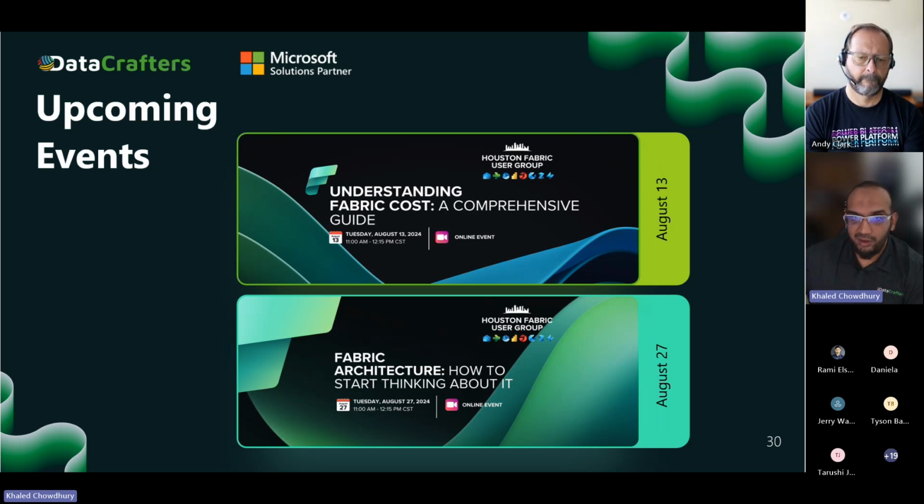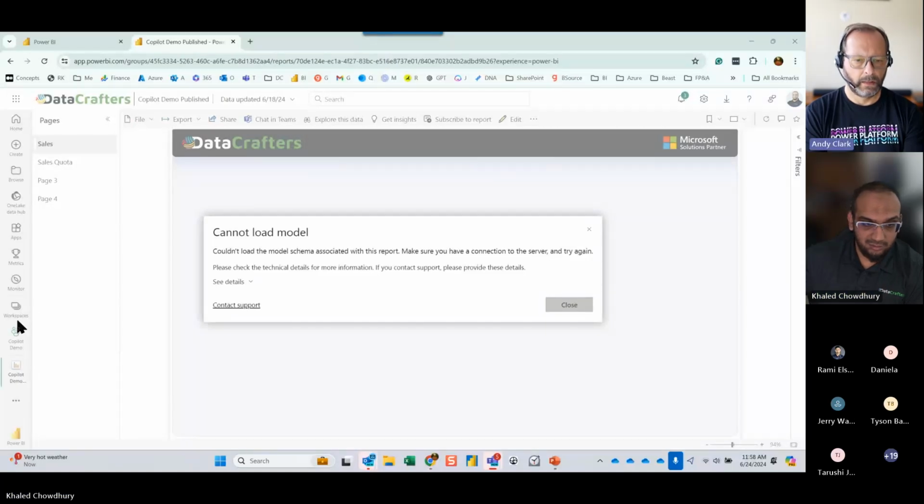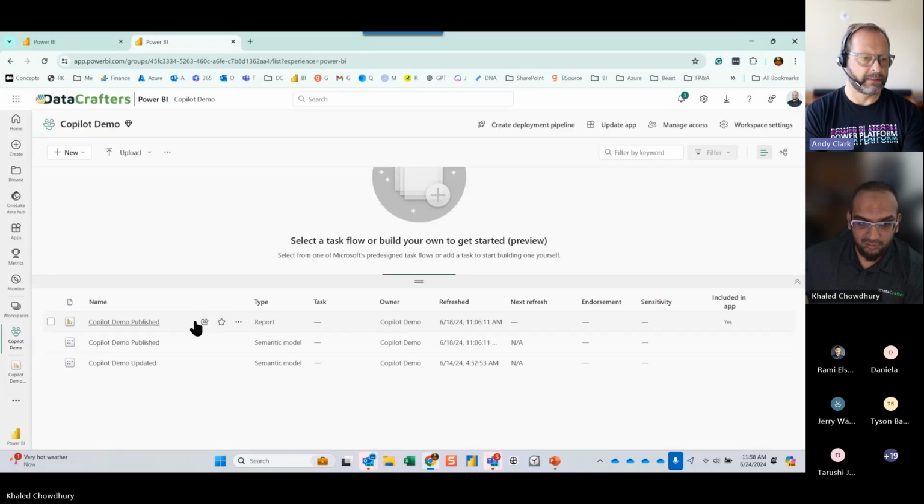But I think I have my thing open. Let's see. Workspace. All right, so it's a perfect way to show this. Andy, let me know if you guys can see my screen. Yeah, so Data Crafters, you can see your Power BI. So it's a Copilot service demo, right?